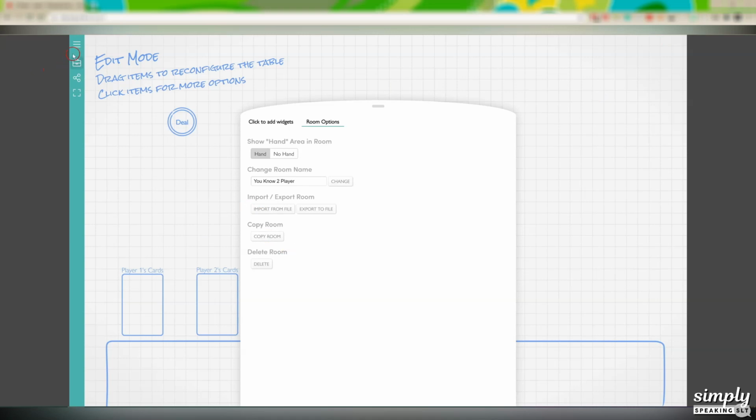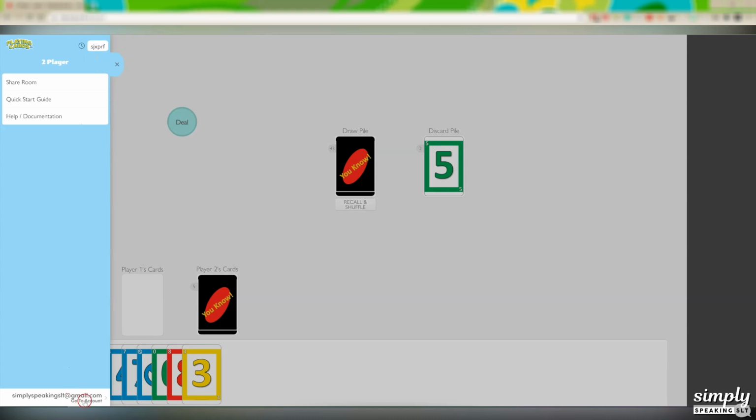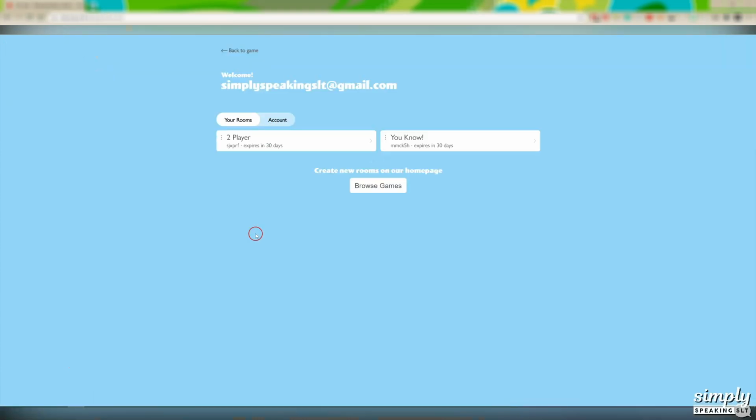All right, so now let's have a look at how the accounts are set up so that you can find this game again once you've finished playing with your students. So if we hit more options, see how there's an account down here. If we go to account, see here's the game, and then here's the 2-player one that I renamed, okay? So when you have an account, you can sign into this website, playingcards.io.